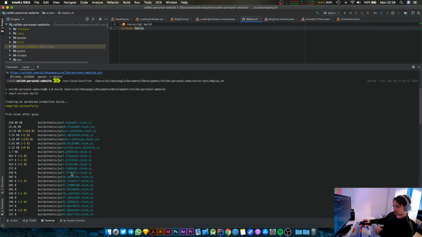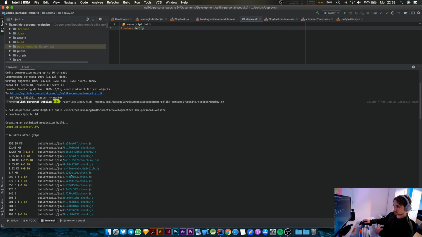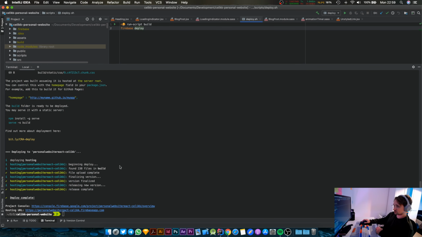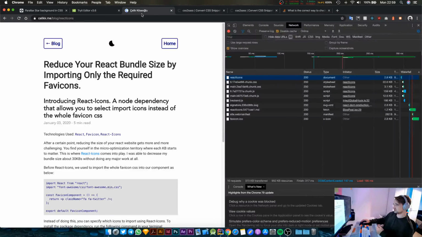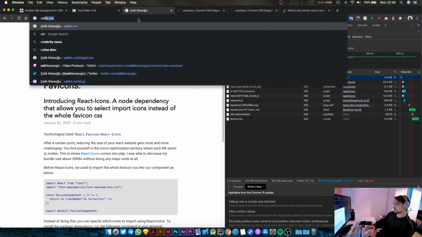Why so many chunk files? Can I change this? Who knows? Who knows, right? There are so many variables that I can change in React. Okay, it's deployed.